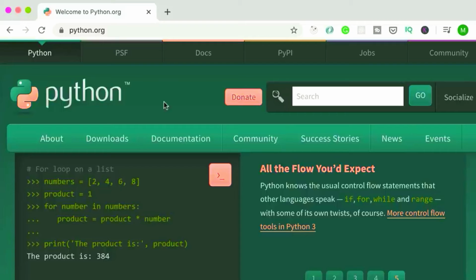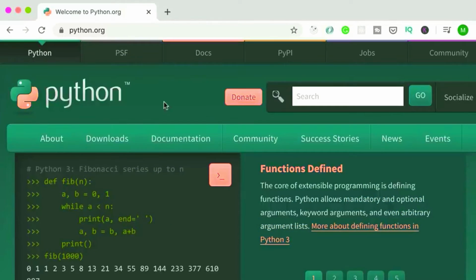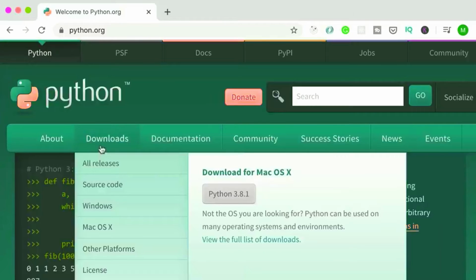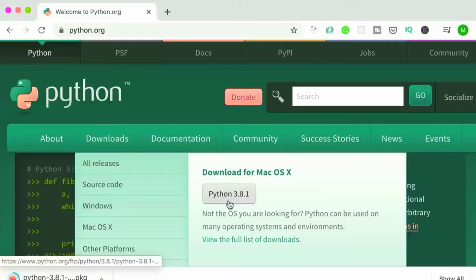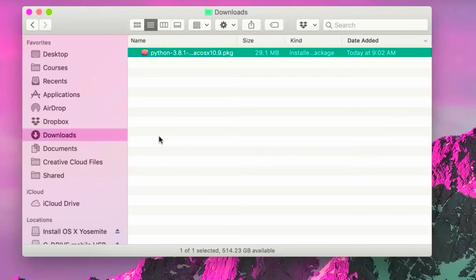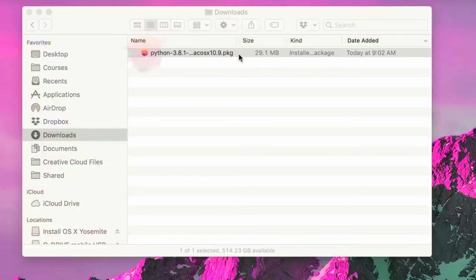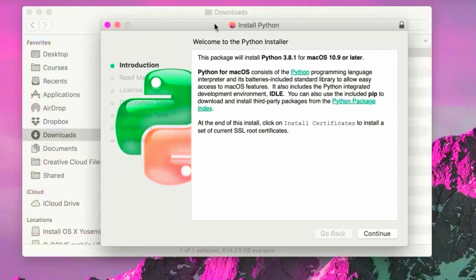The first thing I want you to do is to head over to python.org to download the latest version of Python. So you go to Downloads and select the latest version of Python. Here in your Downloads folder, you should see this package. Simply double-click it. You're going to see this Python installer.